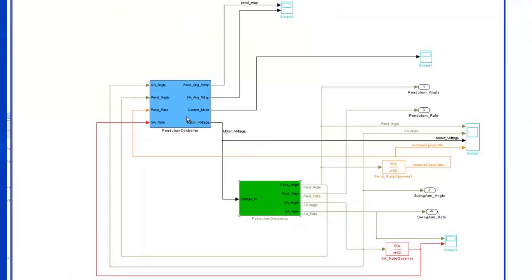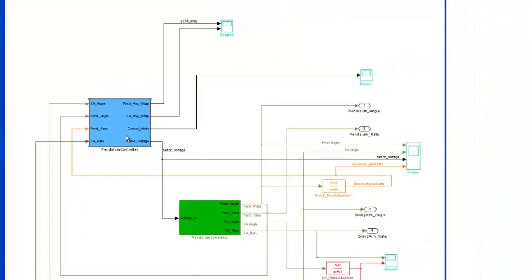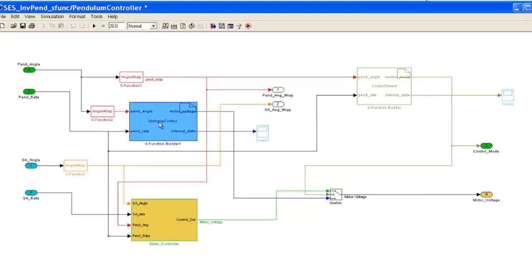Now we're going to go ahead and look at the pendulum controller implementation. As you can see here, there are two controllers. There's a swing-up controller that drives the pendulum system when the pendulum is not in the upright configuration. And then there's a state controller here that's actually used for closed-loop control of the pendulum when it's near the vertical position. This S function over here is used to determine which mode the controller operates in.